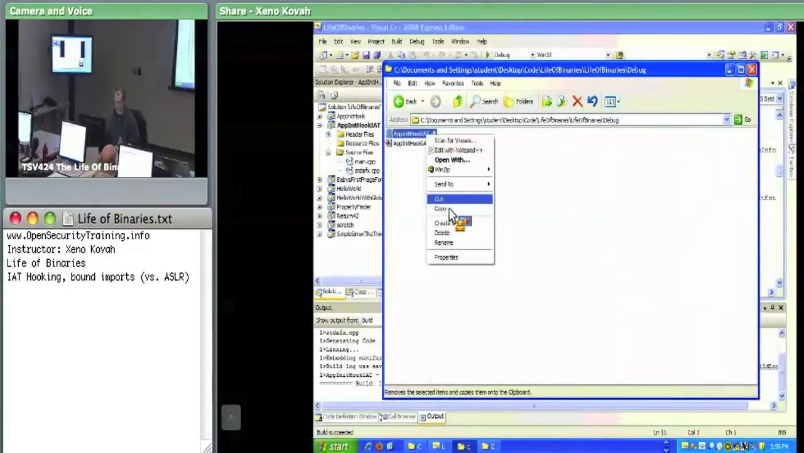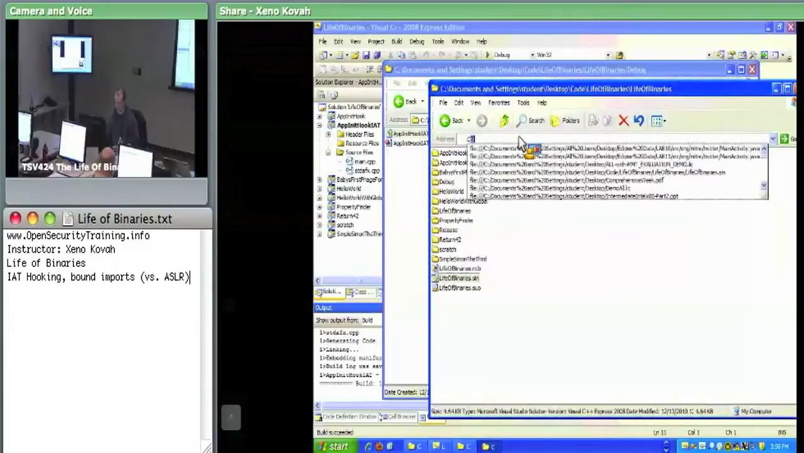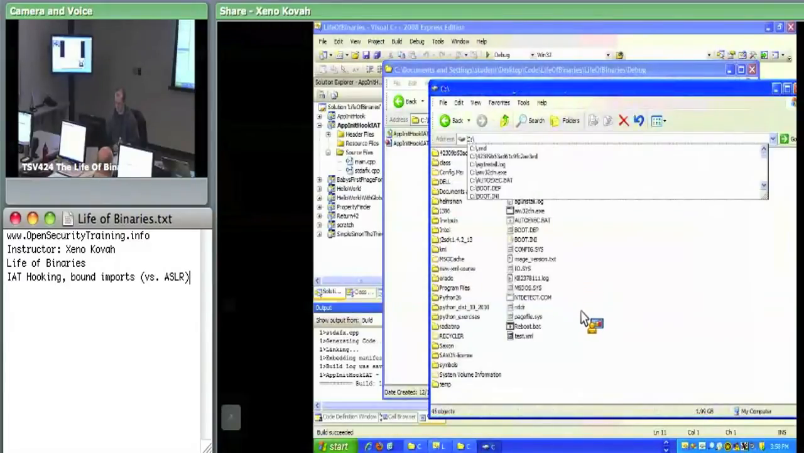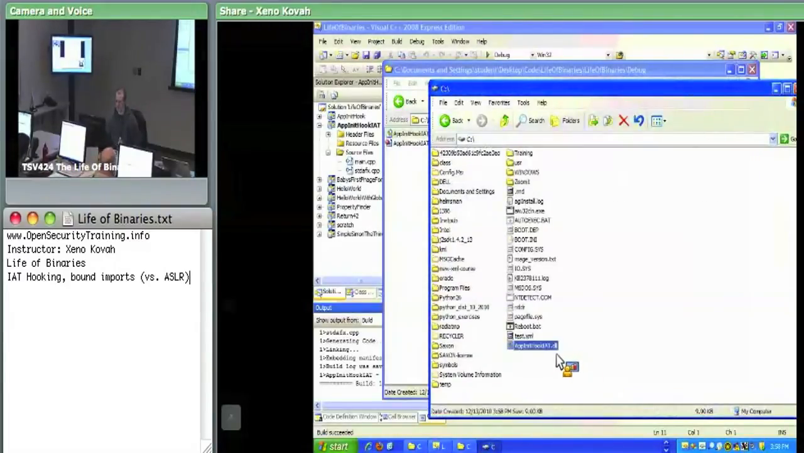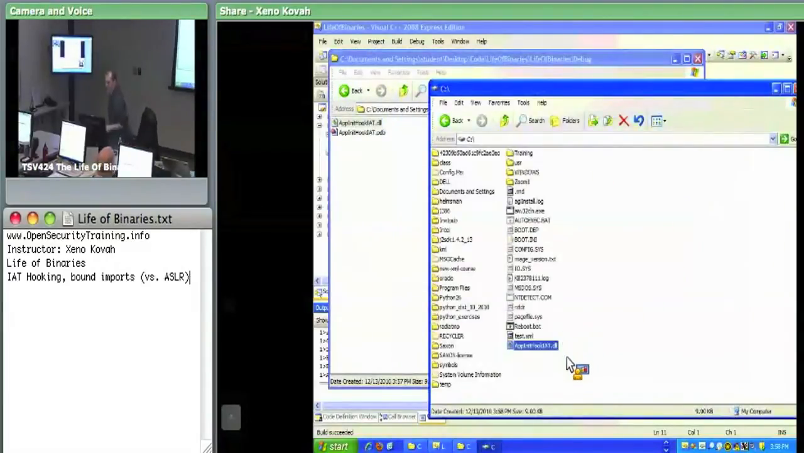I'm going to open up C:\ and paste that there. Just drag and drop it or paste it, whatever. So now, when you're done with this, you should have app-init hook IAT.dll in C:\. And then go ahead and open up regedit. From the start menu, run regedit.exe.